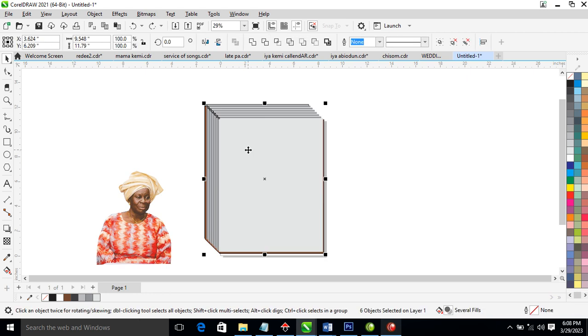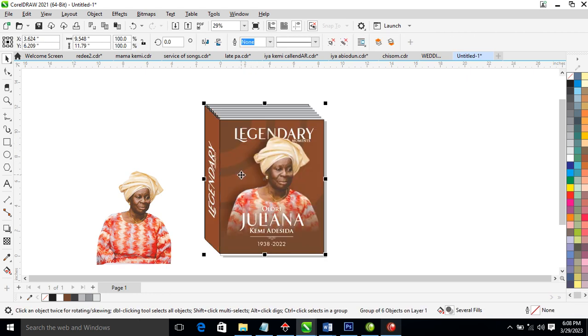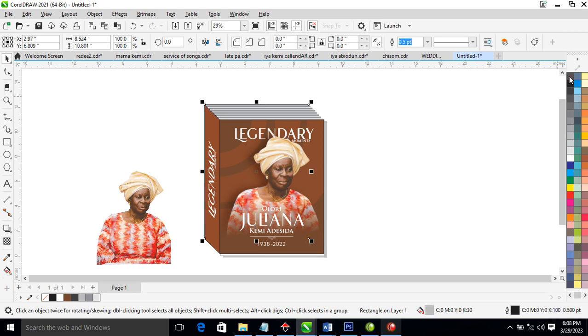Good. So right now what you're gonna do is to group it, Ctrl G, then you send it all up, send it to back, just like so. Good. So that makes a book.